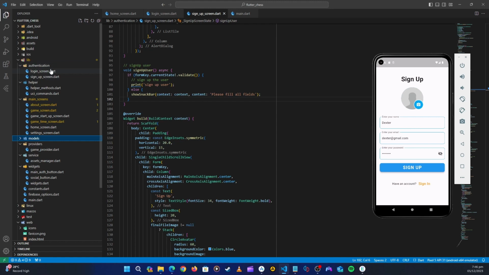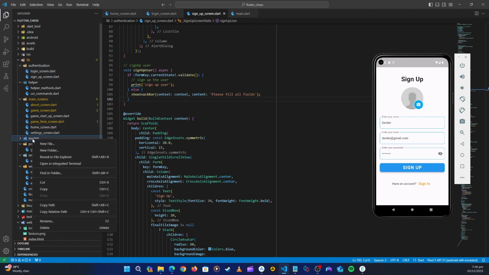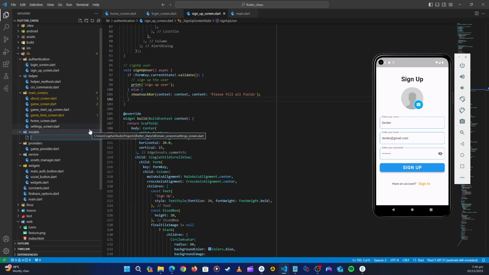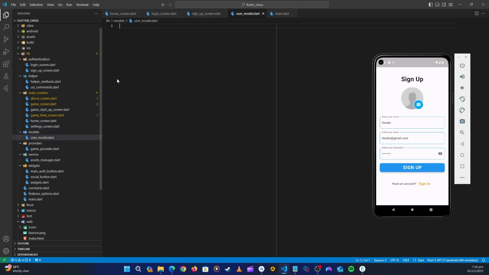Okay, then in here let's right click again, then a new file. The first one will be user model dot dart. Okay, so here let's say class UserModel, and then let's create what we need here.